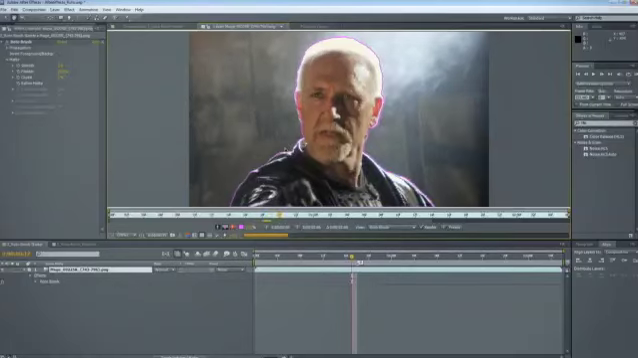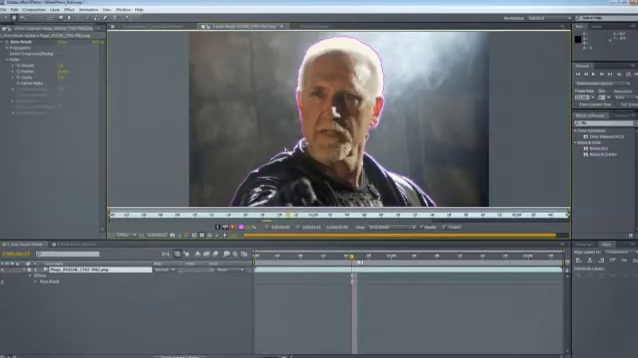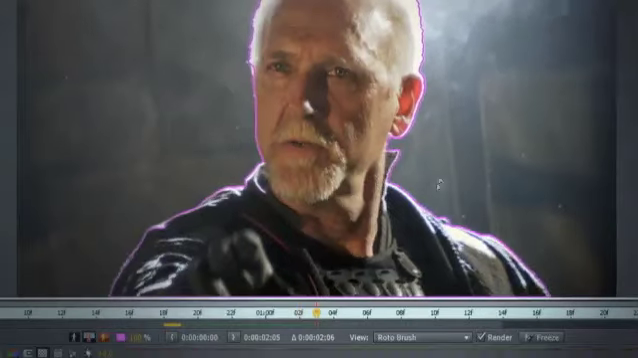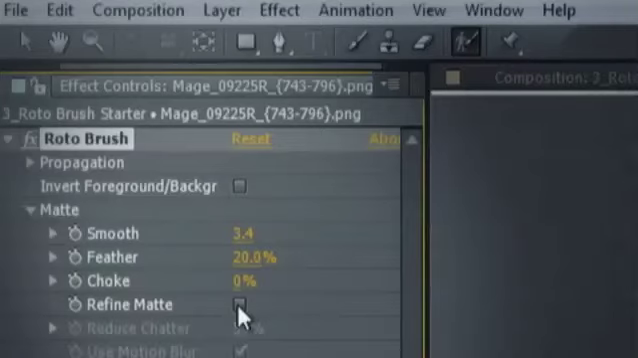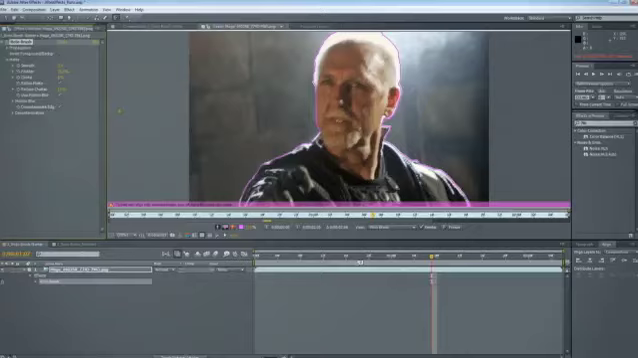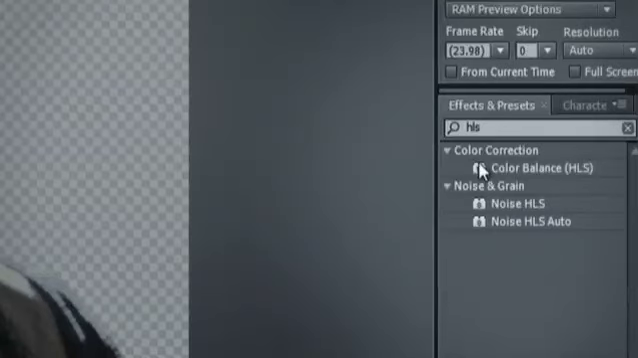Now you'll see that as this character is moving through the scene, it's rotoscoping it for me. Look, we're even seeing a section where his collar is coming into the frame. It wasn't even there moments ago. But with one simple click of the Refine Matte tool, you'll see that it's going to fix that matte up beautifully, and now we can treat just this character.